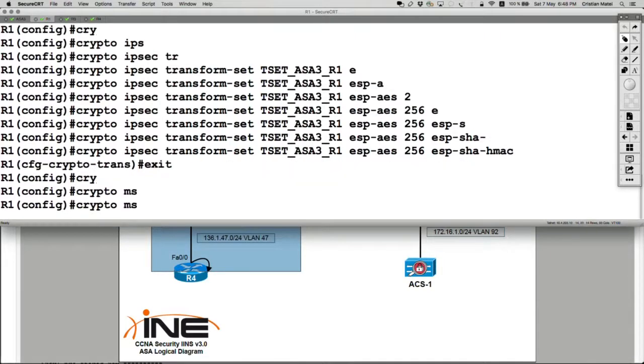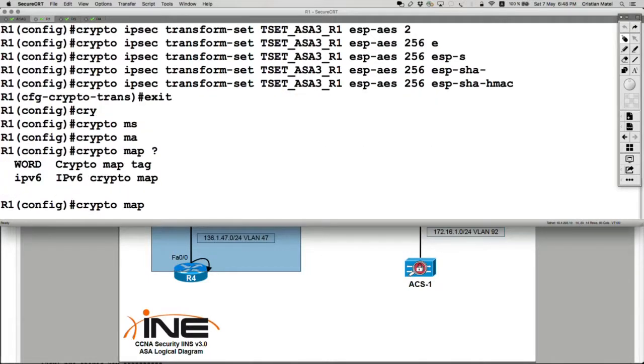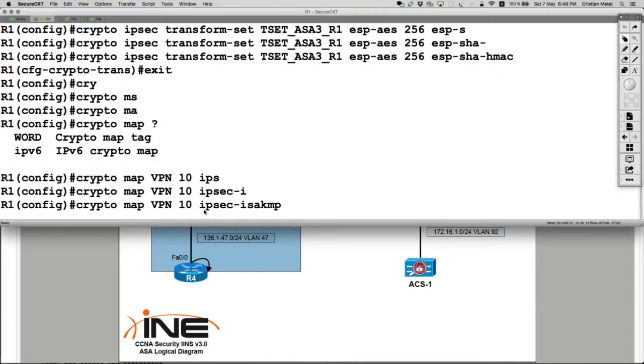Crypto map, give it a name of VPN, and we give it a sequence number likewise, and it's of type ipsec-isakmp, because this is going to be used to bring up an IPsec tunnel using ISAKMP or IKE as the negotiation protocol.